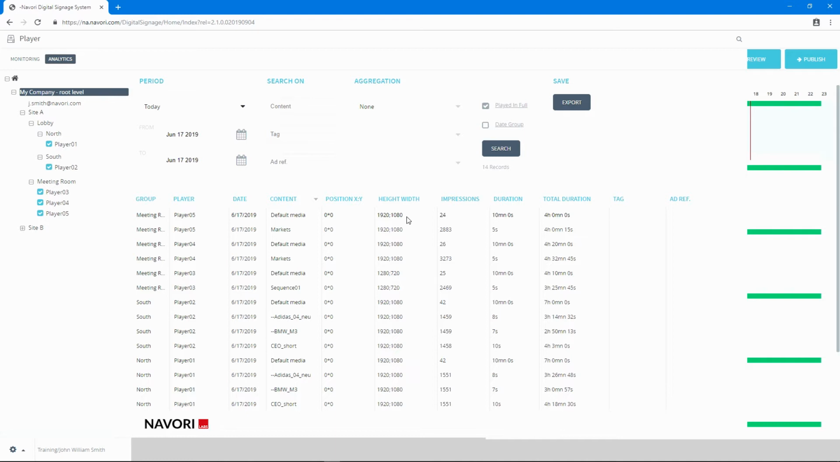The number of impressions shows how many times the content was shown. The duration of the content is in the next column. The total playback duration based on the number of impressions is next. And the tag and ad reference columns will display any metadata that was assigned to the content.